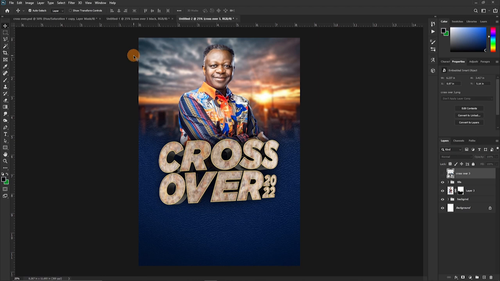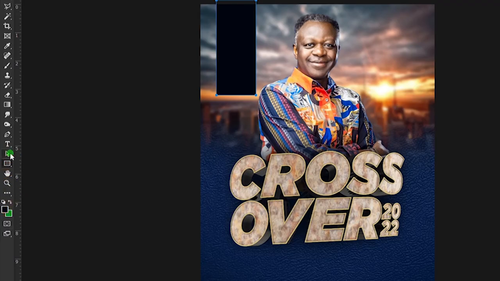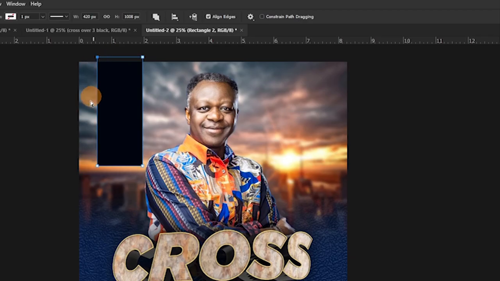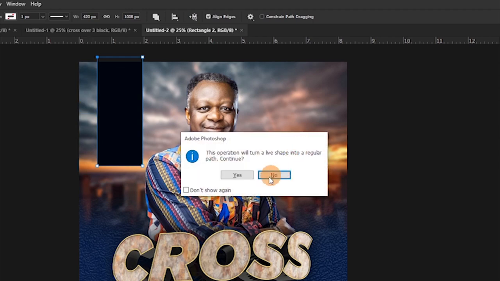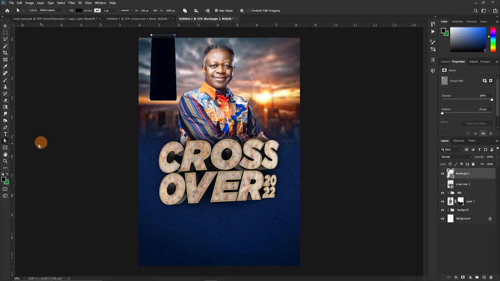Now the next significant thing we are going to do is to create a flag that will hold the logo. So let's create a new shape. Select the rectangle tool and then create a shape here. All right, let's select the direct select tool. Okay, the direct select tool, not the path select tool, direct select tool. Let's click this and then probably shift it a little. So let's shift it a little. Then shift, so it looks like it's thin from the top and broadens when it comes down.